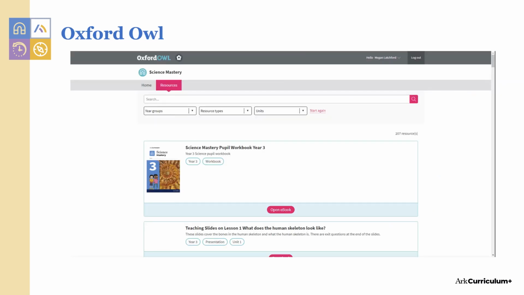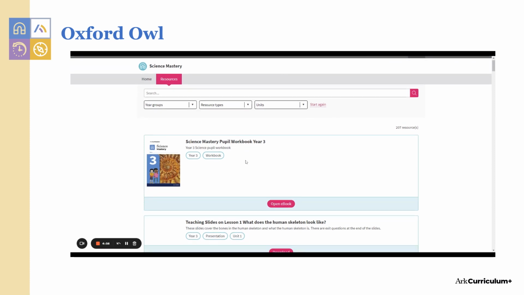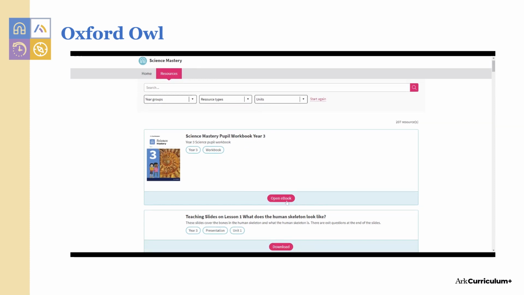A great resource to use to adapt pupil activities in this unit is the online ebook workbook. I'm going to show you a demonstration of how to use the ebook to adapt activities, and here I'll be using a Year 3 Science workbook, but this video applies to all year groups and all subjects.